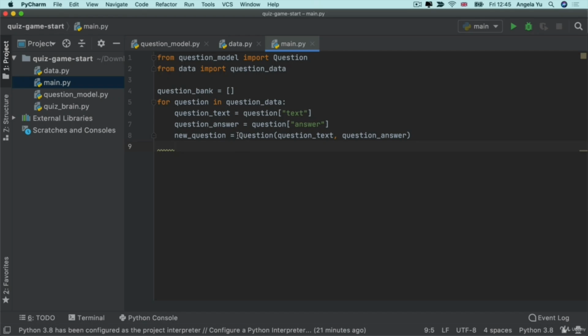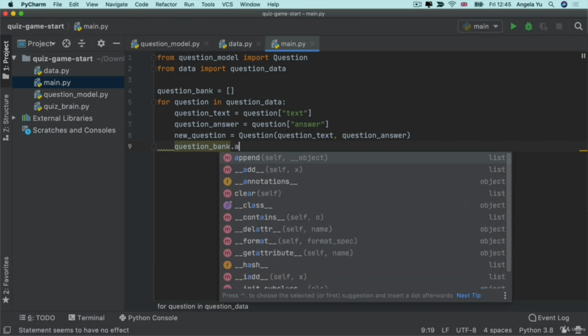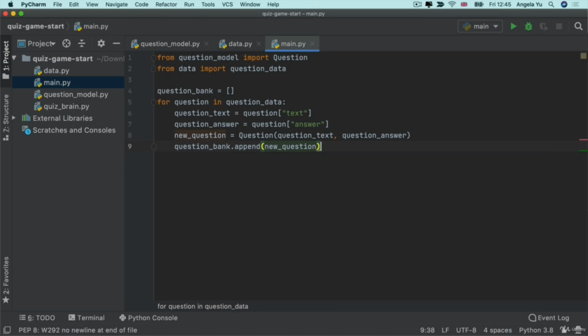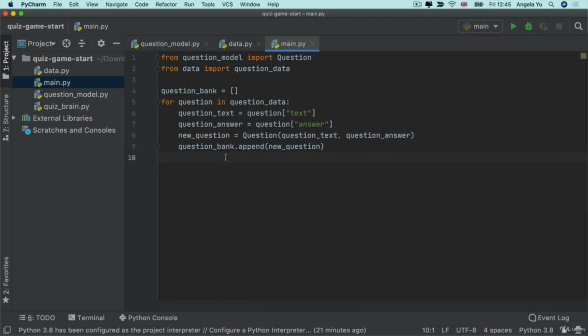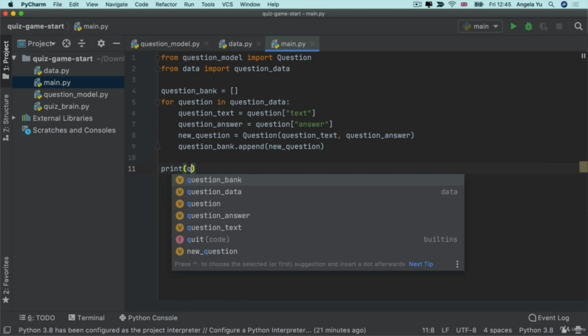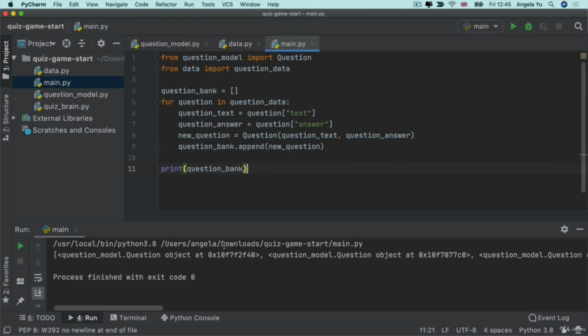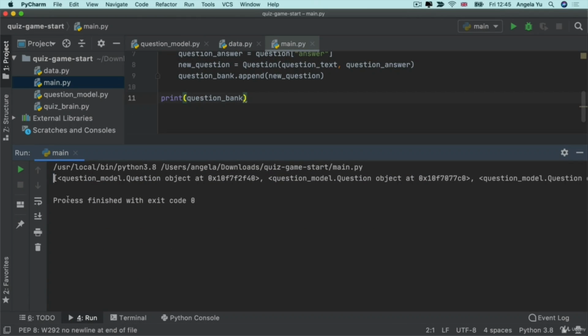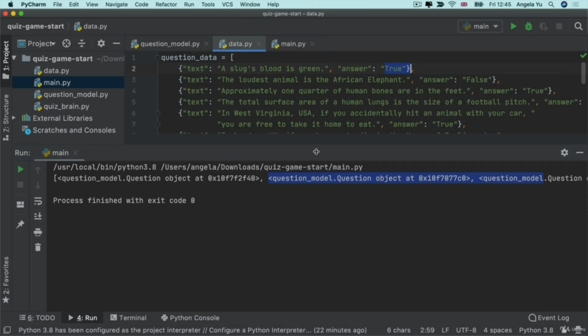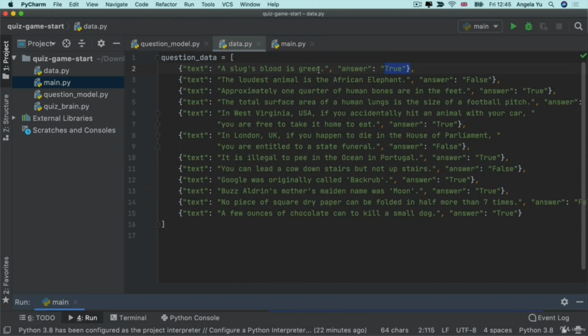So now that we've created this new question object and saved it in the variable new_question, we're ready to add it into our question bank. So we can say question_bank.append, and we'll append each of these new questions that we create in the for loop. So now if I go ahead and print this question bank, you'll see that when I hit run and select my main file, it prints out a list denoted by the square brackets, and inside the list you've got a whole bunch of question objects. And if you count, there's actually 12 in total, one for each of the dictionaries inside our question data.